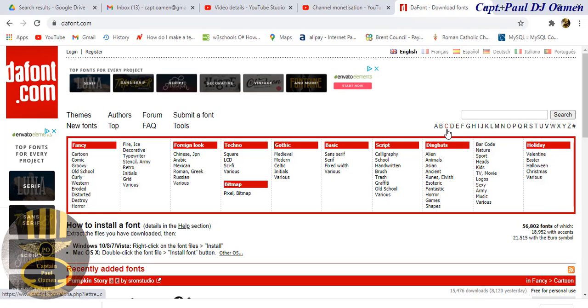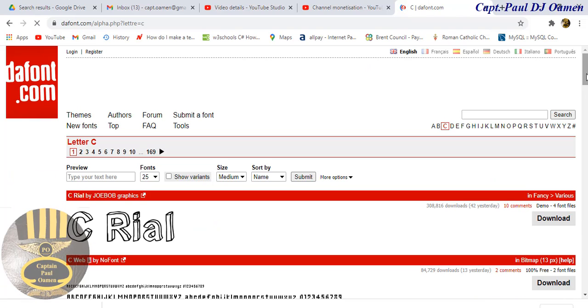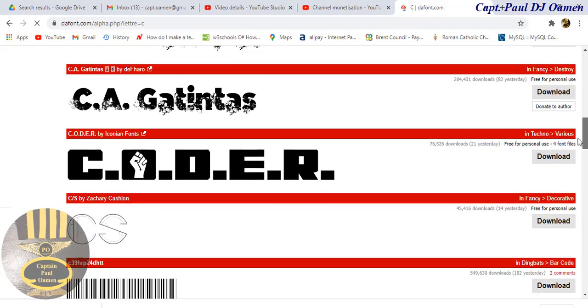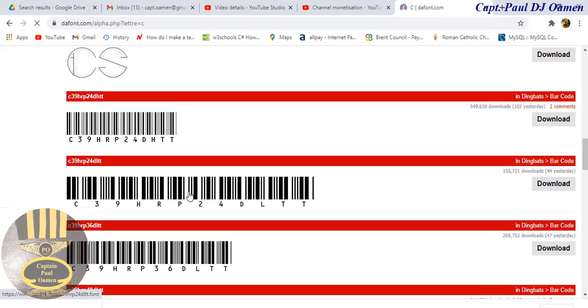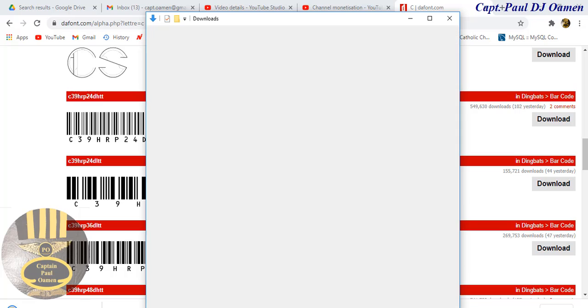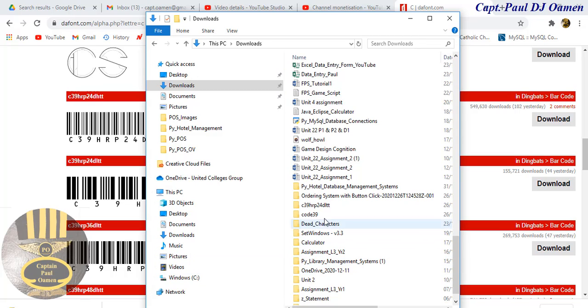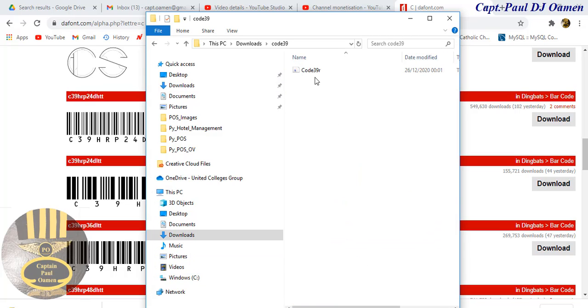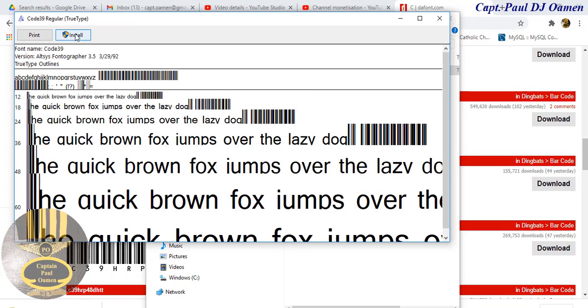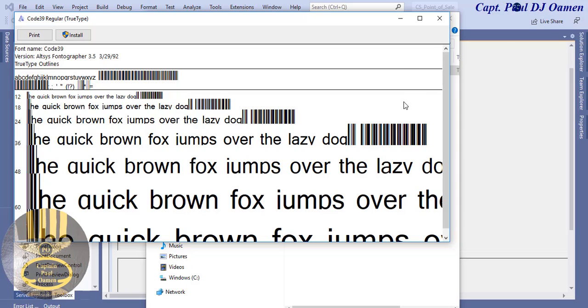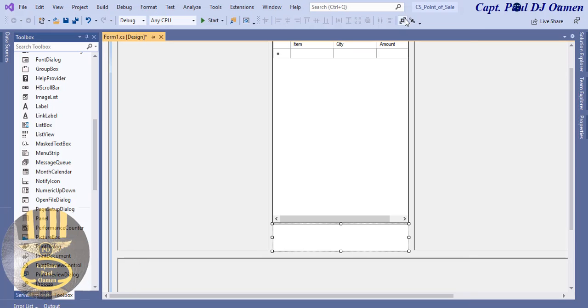And I will then go for the one with the C. And right here, let's download this very one here. Yeah, this very one. Just click on download. There, I've downloaded it, and right in here, and there it is. So all you then need to do is just double click on it and get it installed. Click on install, and that's all you need to do. Okay, I've already installed it on my system, so I'm going to exit out, minimize this.